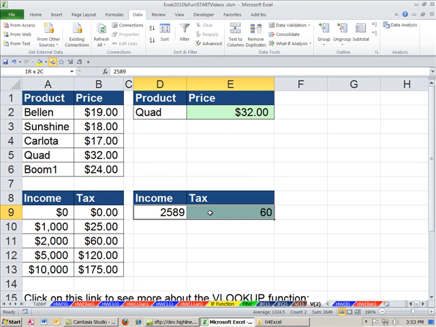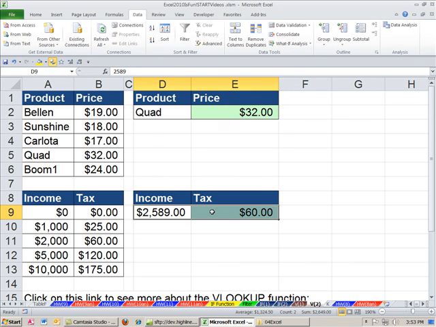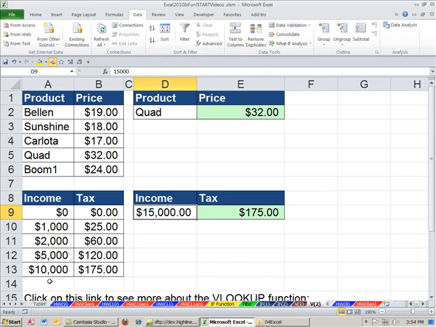I'm going to highlight both of these and add currency with Control-Shift-4. And is that right? Bumps into the first bigger one and comes back over here and gets that 60. All right, let's try 15,000. That's bigger than anything there, right? Sure enough, it goes through. It doesn't find any number bigger, so it takes the last one. By the way, if you put something smaller than this, like minus 5, it says not available because there is nothing below that.